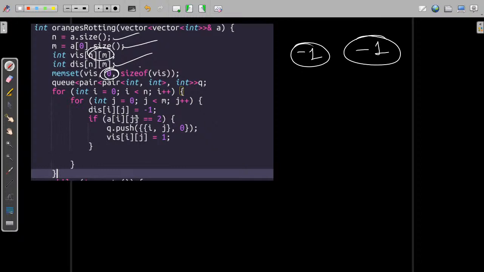And then what we are doing is, we are marking the distance as -1, and if a[i][j] is equal to 2, suppose it is a rotten orange, then we are inserting the coordinates with the distance as 0, and we are marking it visited, because we have visited the source. Whatever goes inside the queue is visited.